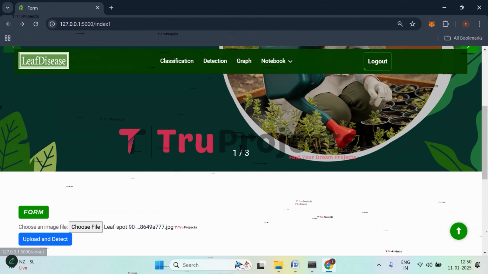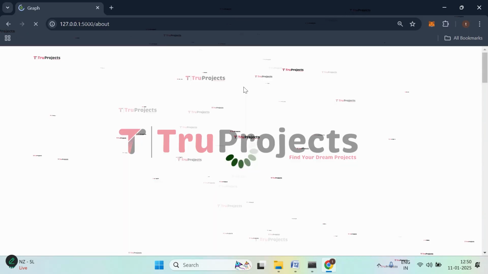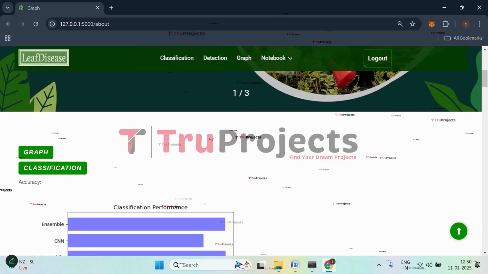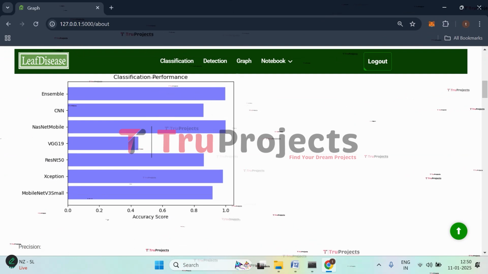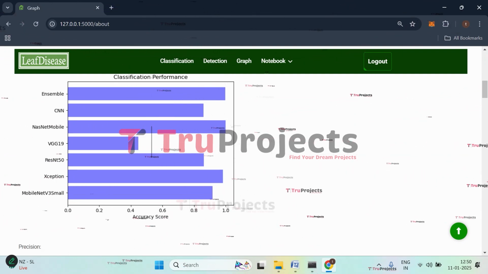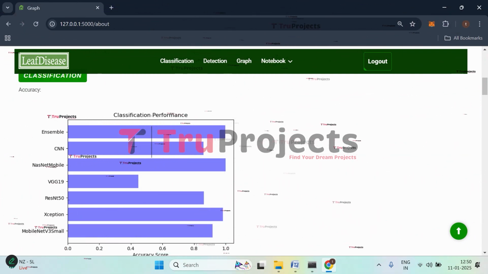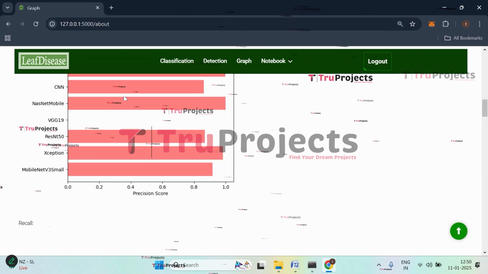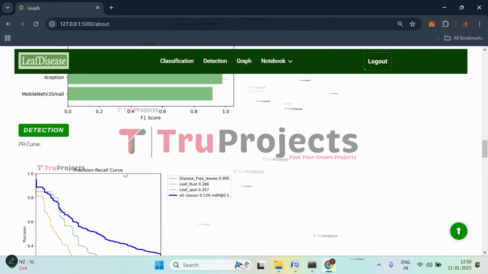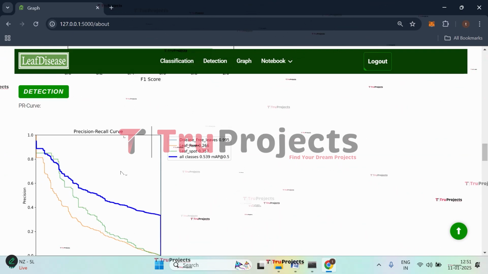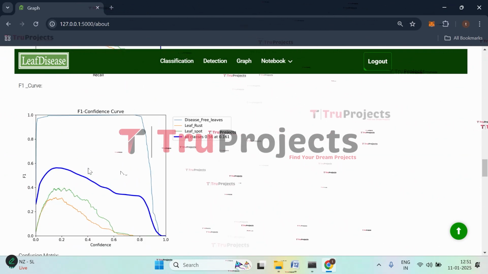Now let's check with the graphs. Click on graph. So here we have the graph for the classification. On the x-axis we have accuracy score and on the y-axis we have all the algorithm names which are trained for classification. And this is the precision score, this is the recall score, and this is the F1 score. And here come the detection graphs. This is the precision recall curve graph, and this is the F1 curve graph.